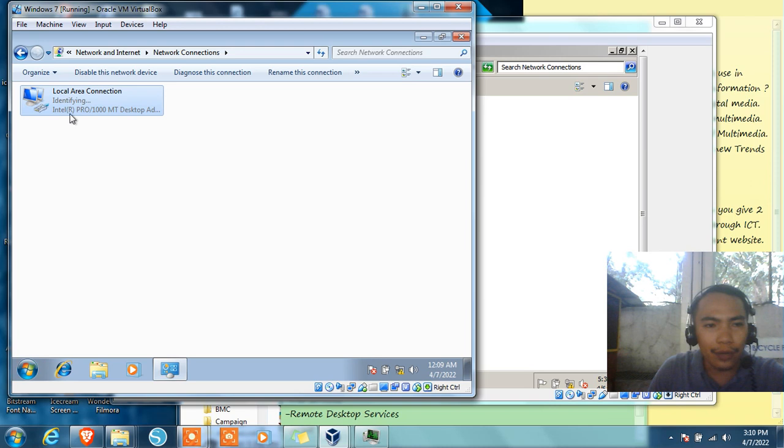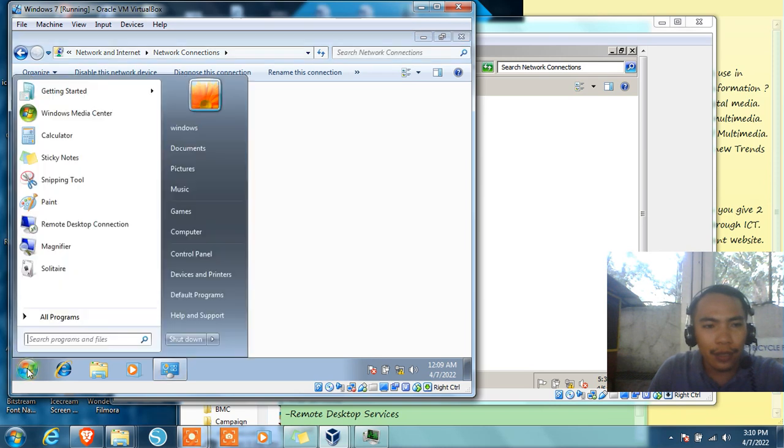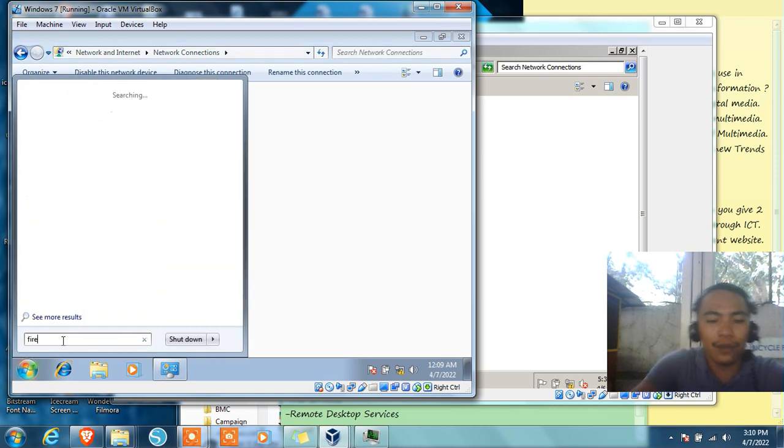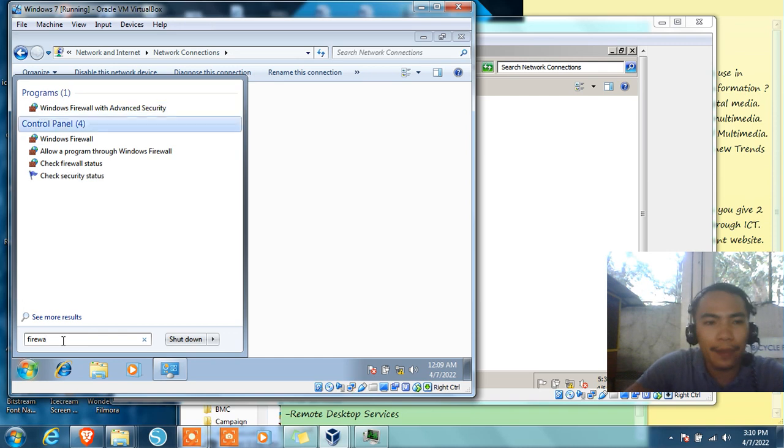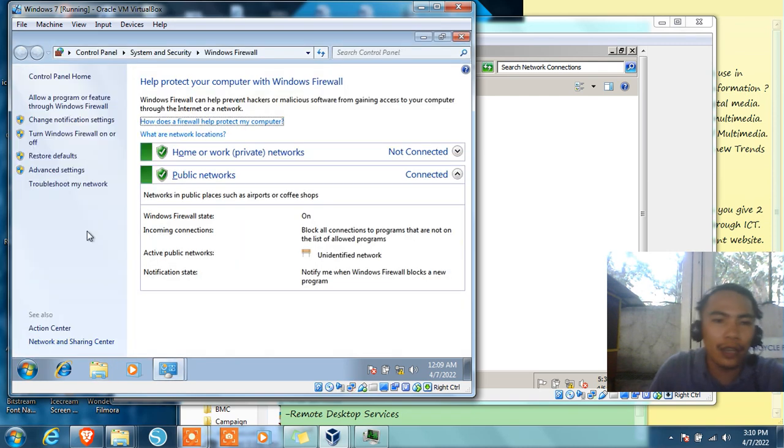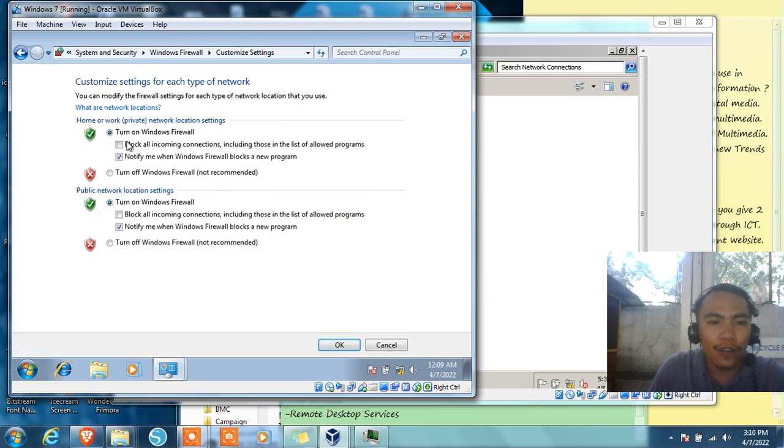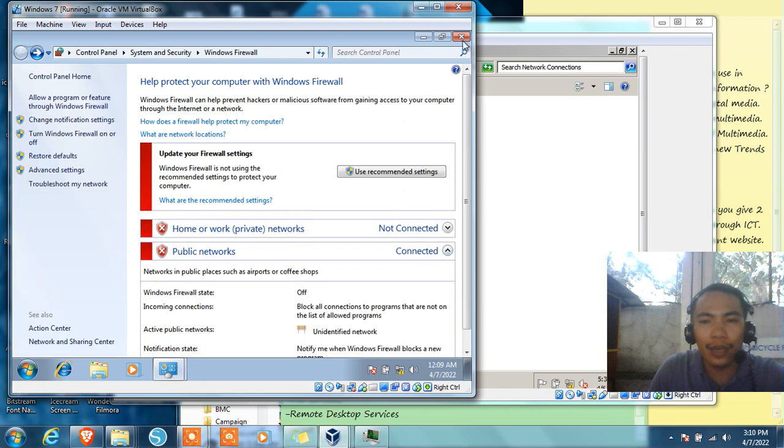And wait a moment. While waiting, let's go to firewall and let's disable it. It's actually the fastest way for us to ping test the network. Turn off. Same with the server, and that's it. It's finished.